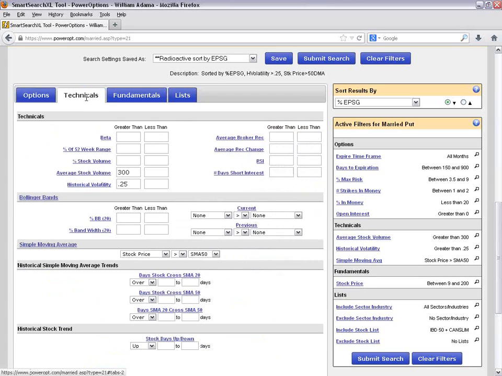Now, in addition to that, if we just go into technicals, now instead of having a long vertical list of 30 to 35 different stock criteria, I can quickly identify my technical stock criteria, whether I want to use beta, a percent of 52-week range, average stock volume, historical volatility, Bollinger Bands, Bollinger Band ranges, simple moving average, and some of those new criteria that we've added within the last month, the stock days up and down, and of course the stock crossing the SMA 20 or SMA 50 number of days over or under one of those moving averages.